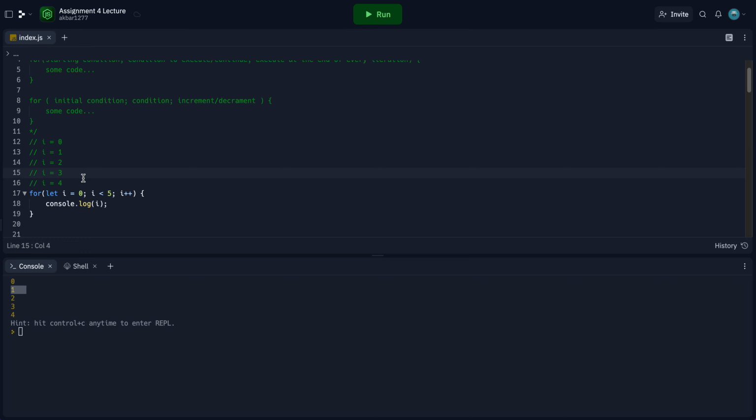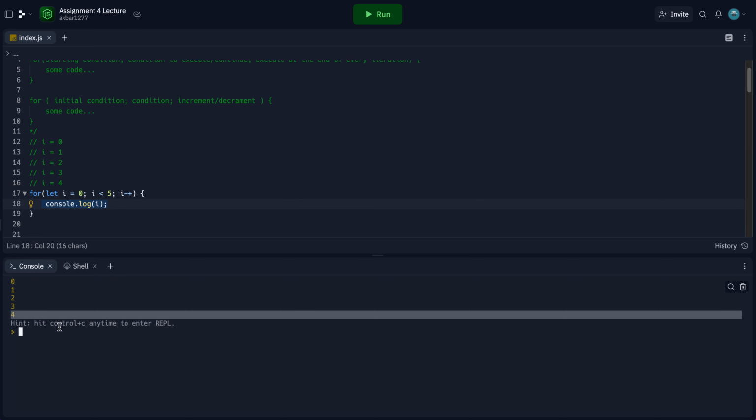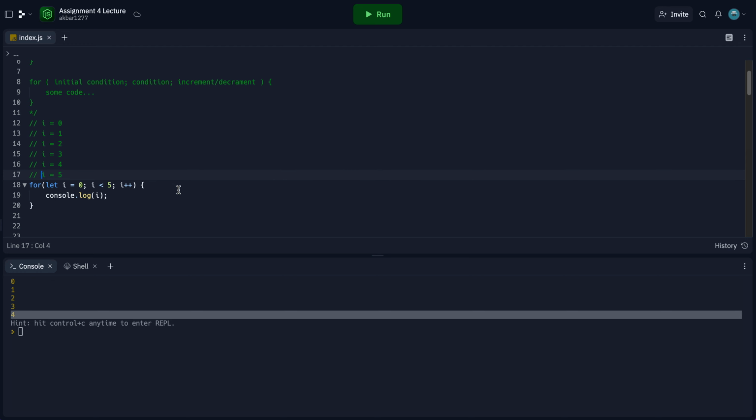Okay? Now we're at I equals 4. We're going to check. Okay, 4 is indeed less than 5. So let's execute it. Boom, here it is. We're going to increment I by 1, so I equals 5 now. Right? Now this is done. Now we're going to go again. Now I is equal to 5. 5 is not less than 5, right? So it will not execute. This is when the loop stops. Okay, and this is why it does not log the 5.